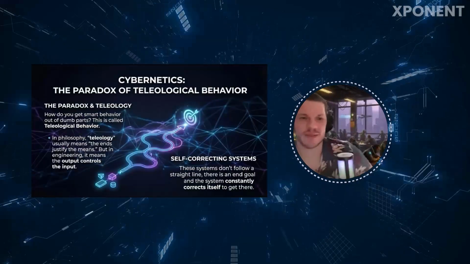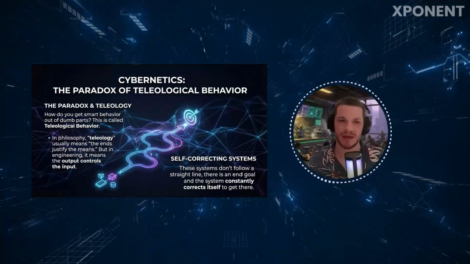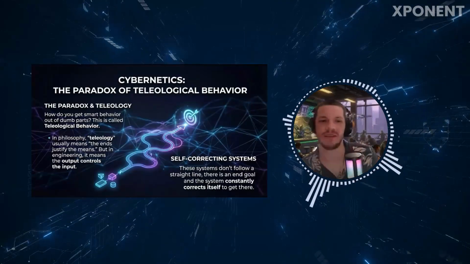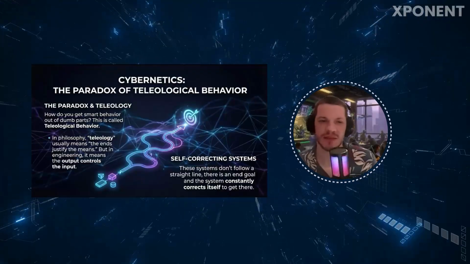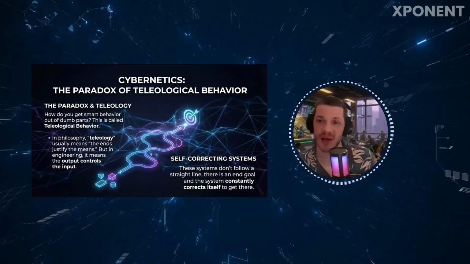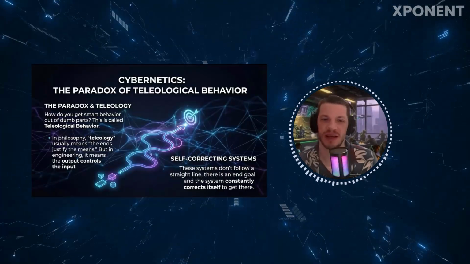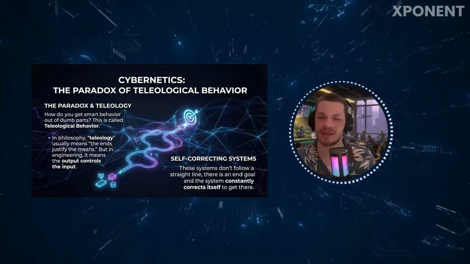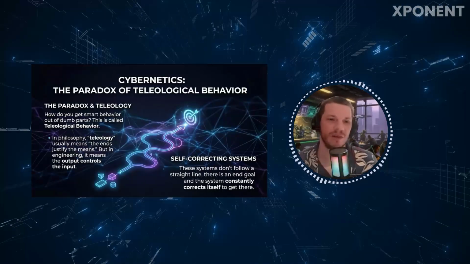So cybernetics, it aims to solve the paradox of how do you get smart behavior out of dumb parts. This is called teleological behavior. It usually means the ends justify the means. But in engineering, it means the output controls the input. So these systems, they don't follow a straight line. There's an end goal, and the system constantly corrects itself to try get to that end goal.